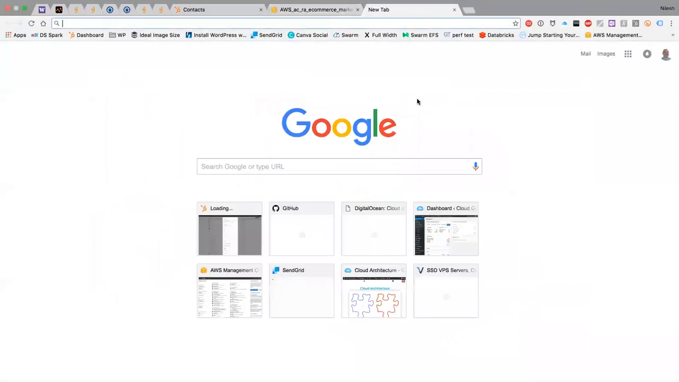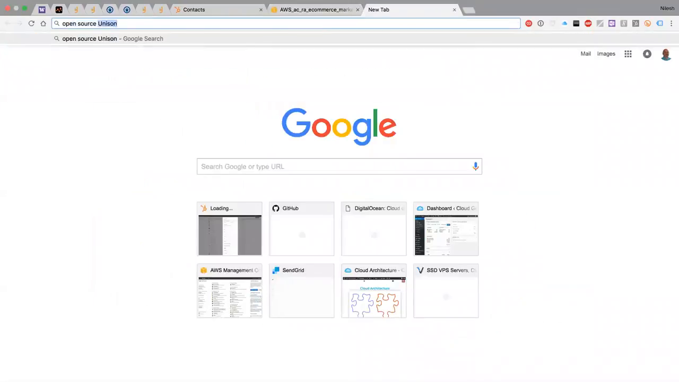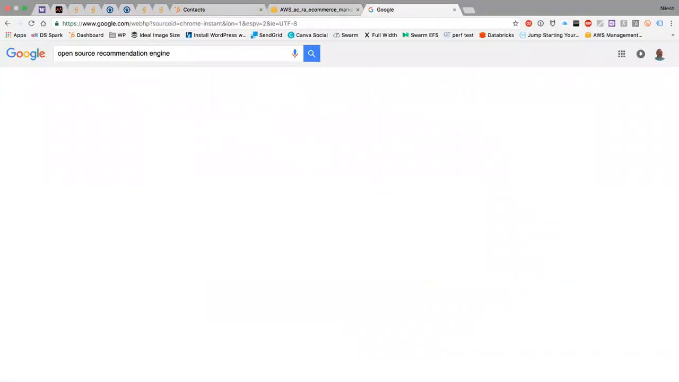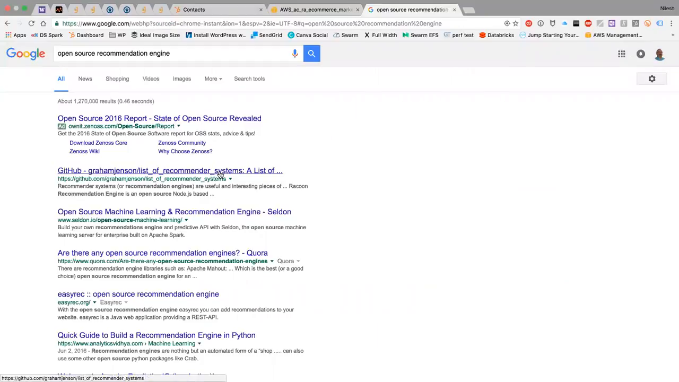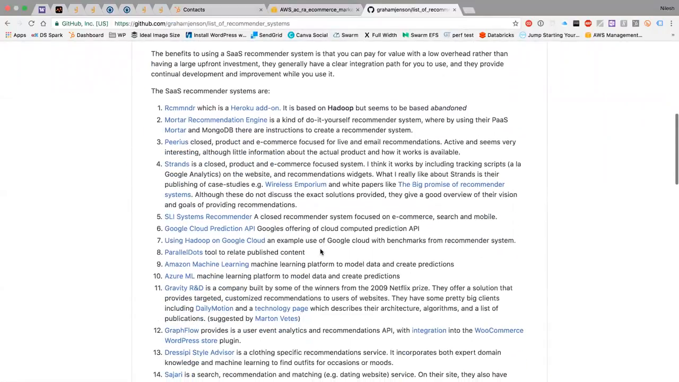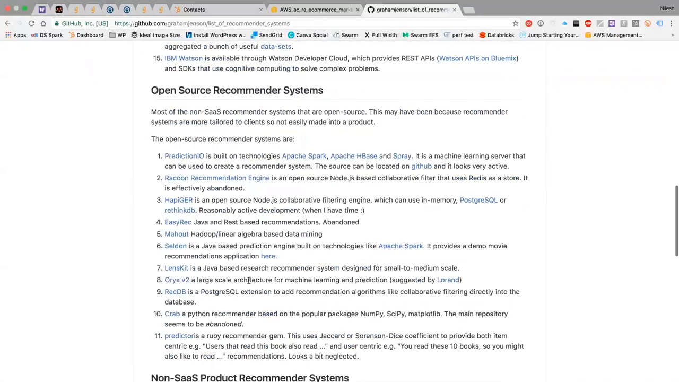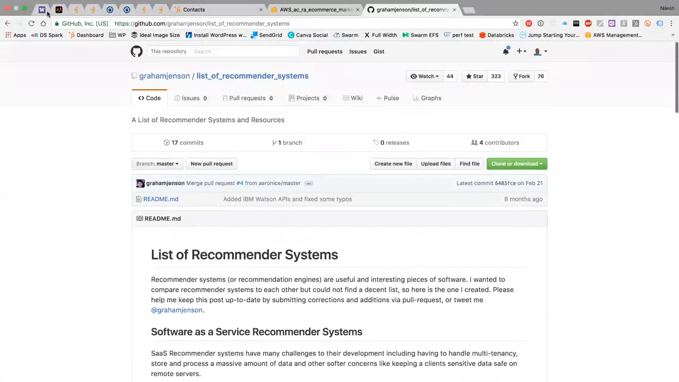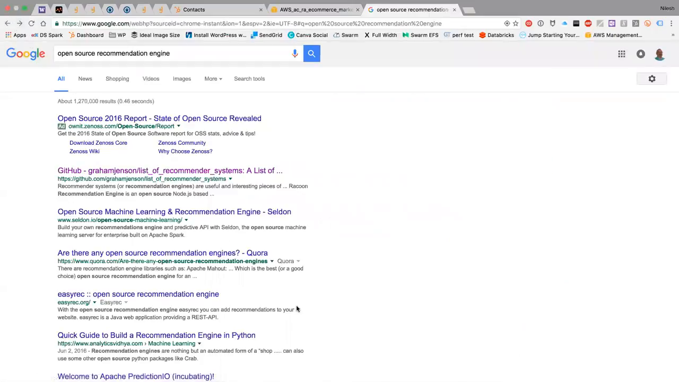This concept of recommendations engine is now open source, or open source recommendation engine is also available. And so here is a long list of open source recommendation engines, apparently. And so we have a bunch of them that you should take a look at if you're interested in that direction. In addition to this list, there are some ready-to-use components that you can put in your application.